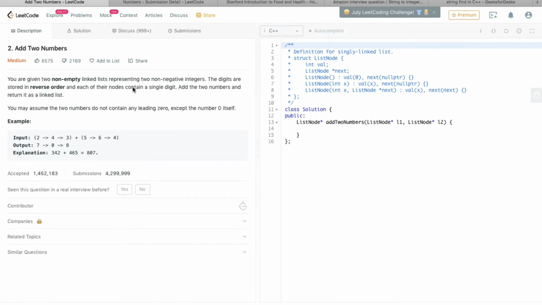In this video, we will be looking at another LeetCode problem named Add Two Numbers. The problem definition is as follows. You are given two non-empty linked lists representing two non-negative integers. The digits are stored in reverse order and each of the nodes contains a single digit. Add the two numbers and return it as a linked list. You may assume the two numbers do not contain any leading zeros except the number 0 itself.